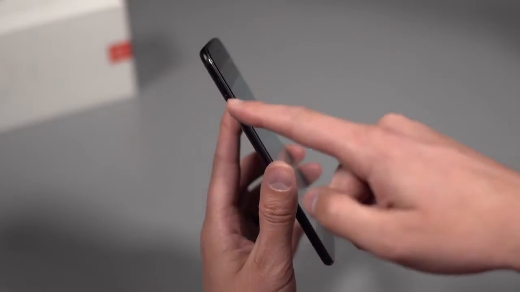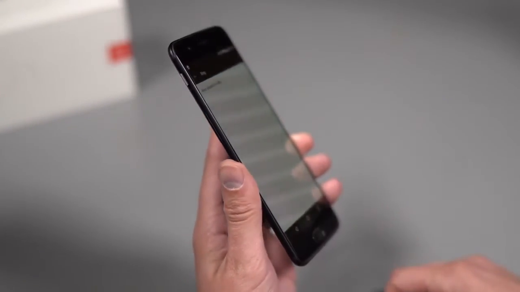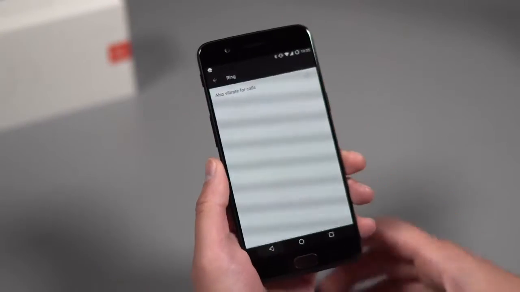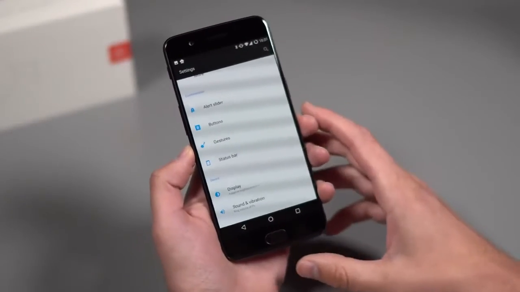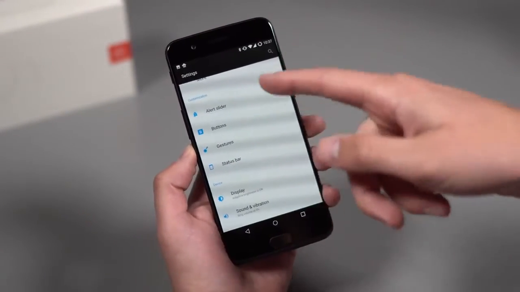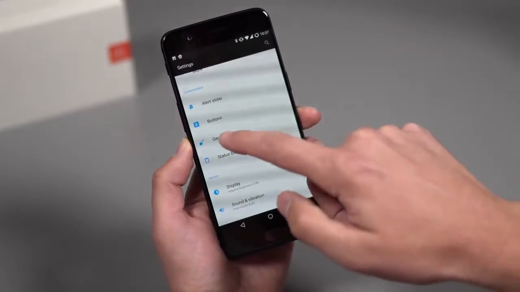So anyway, you do have an alert slider, and it is unique to the OnePlus 5 on Android. So you may as well set that thing up. The next thing we'll then take a look at is gestures on your phone. So we're still in this whole customization section here. So we'll tap on gestures.